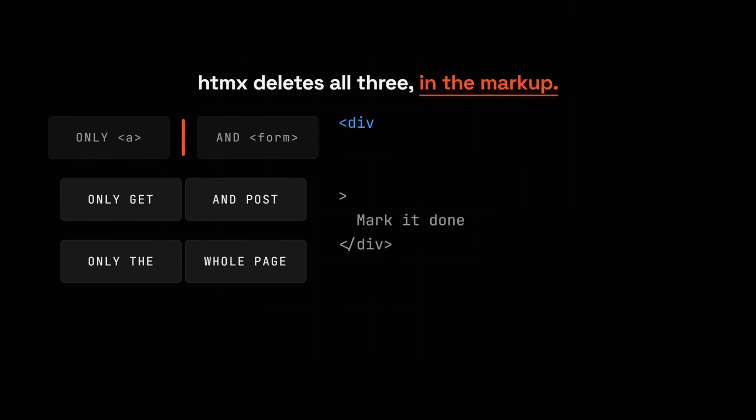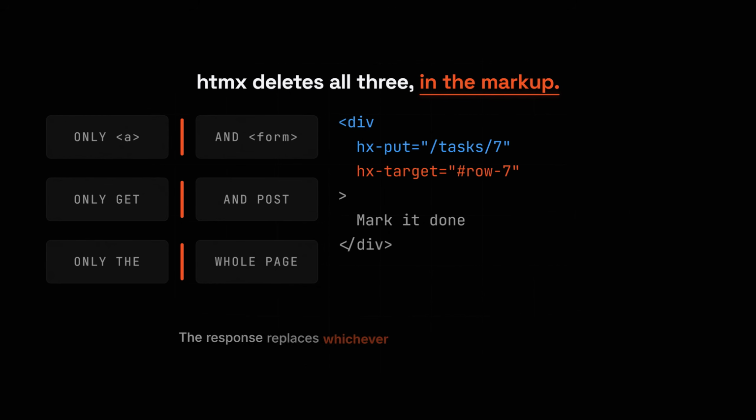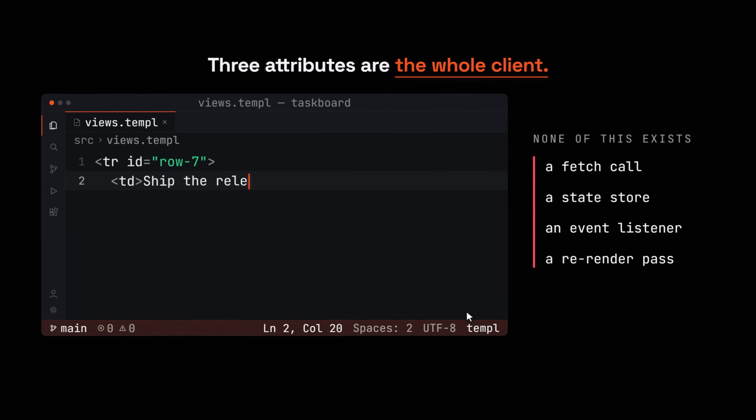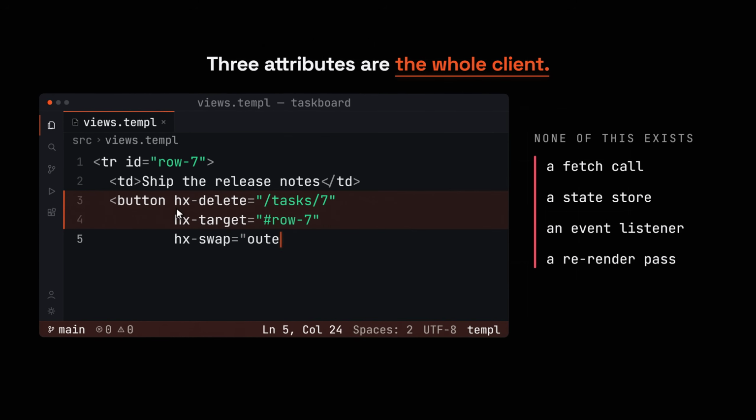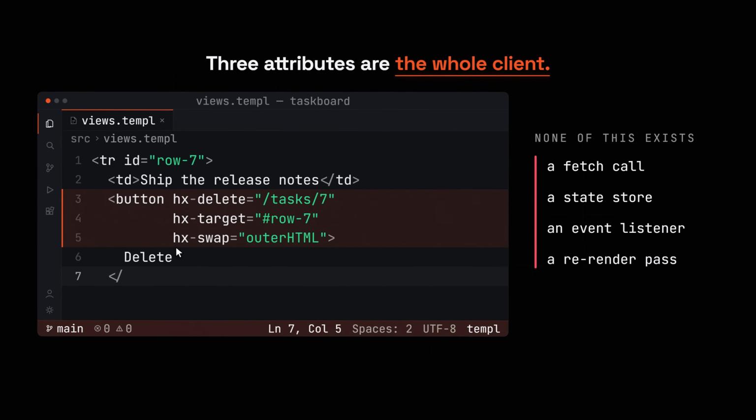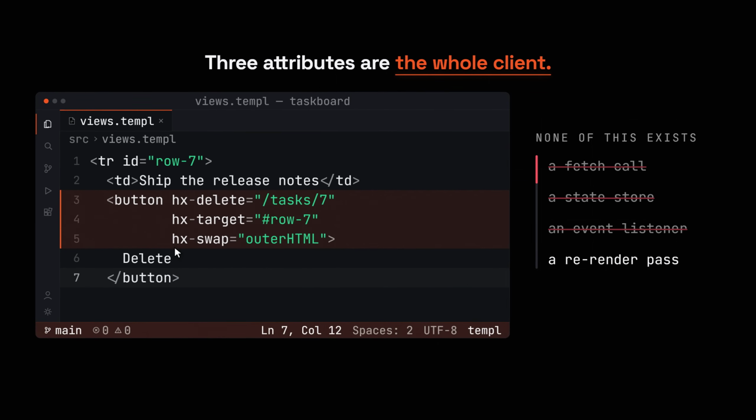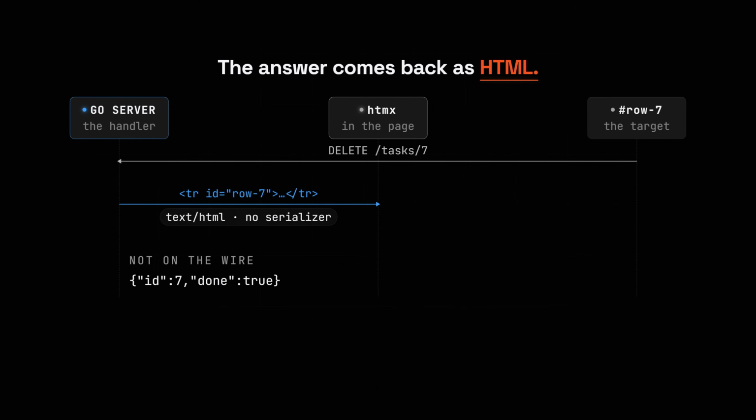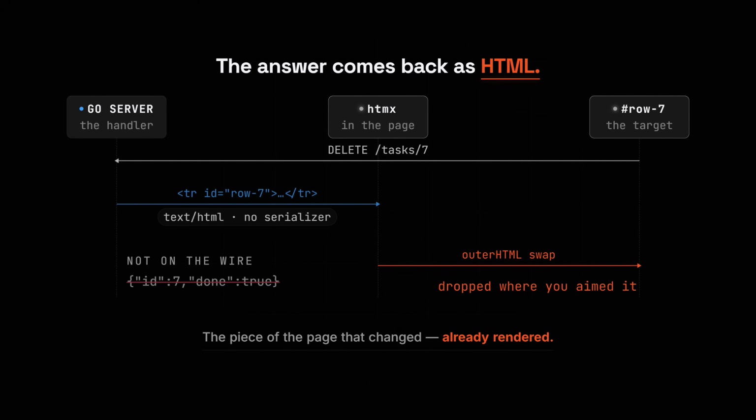Any element can issue a request, any HTTP method, and the response replaces whichever part of the page you point at. So a delete button becomes hx-delete with a URL, hx-target naming the row, and hx-swap saying outerHTML. That's the whole client for that feature. No fetch call, no state store, no event listener, no component to re-render. And the response comes back as HTML, not JSON. The server sends the piece of the page that changed, already rendered, and HTMX drops it exactly where you told it to.